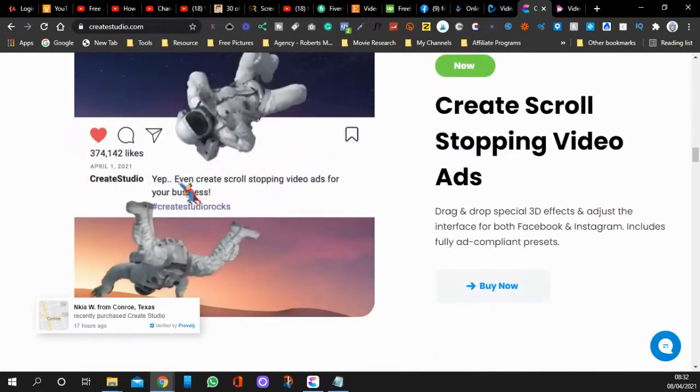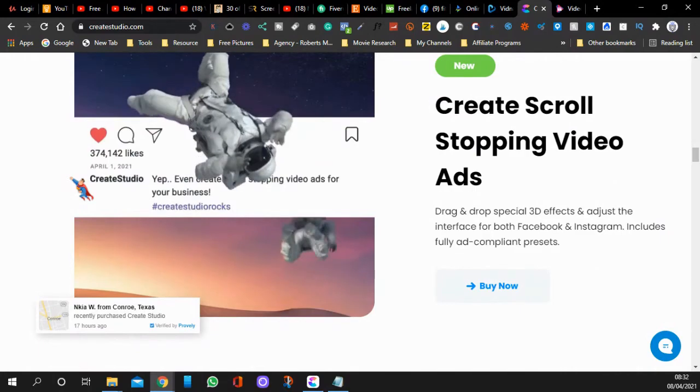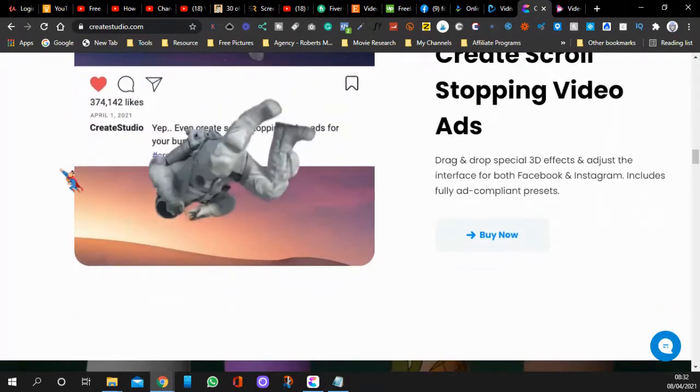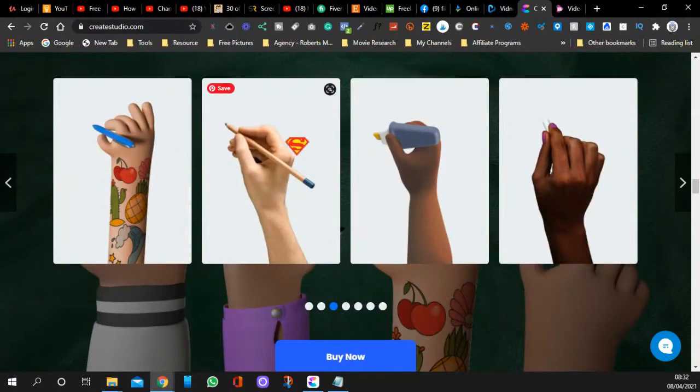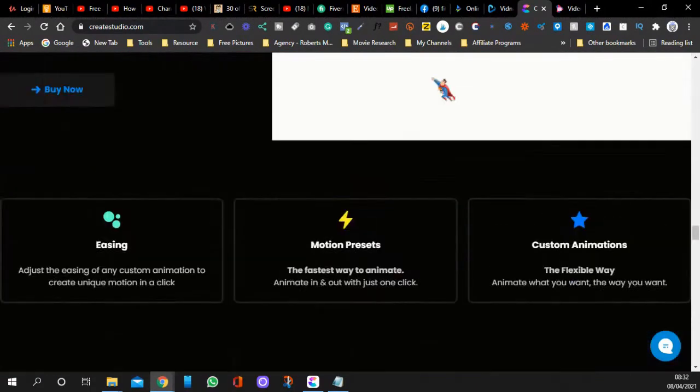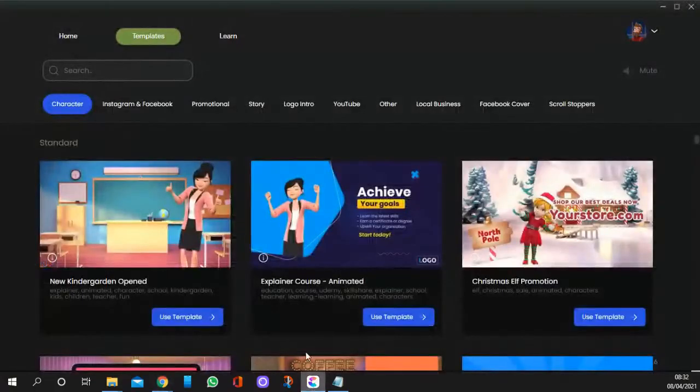And look, you can make things like this. These are called scroll stoppers. These are very popular videos. These are good for hand drawn ones. And if you come on the website, you can see a lot. But I'll just quickly show you. I've got it open.